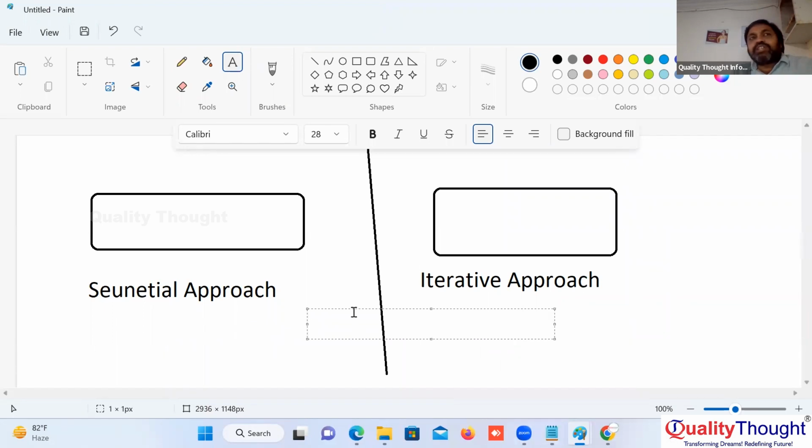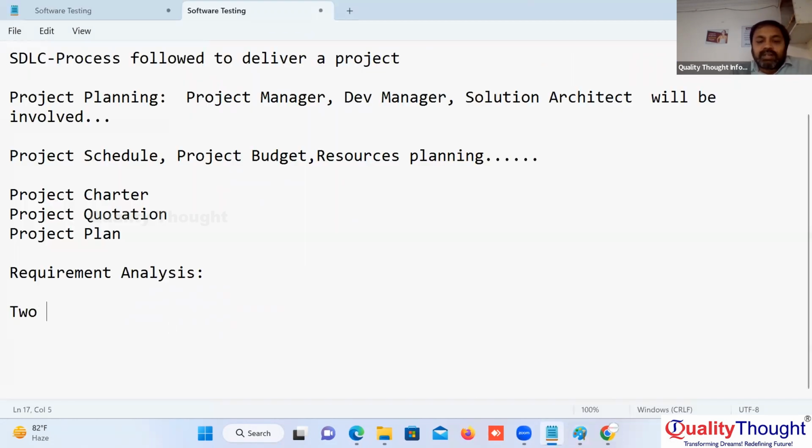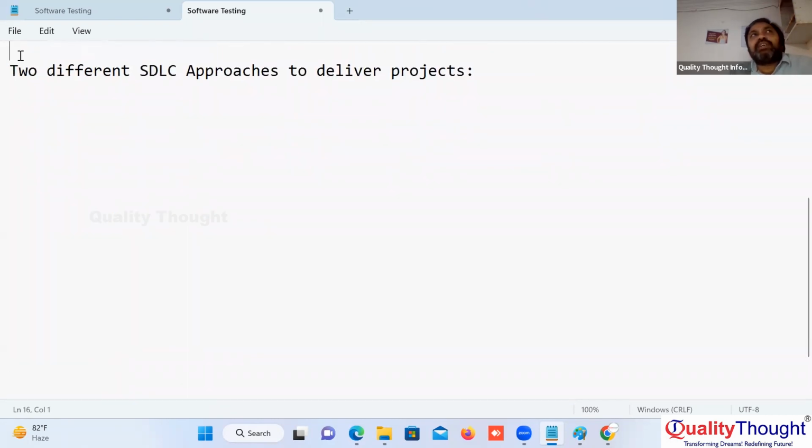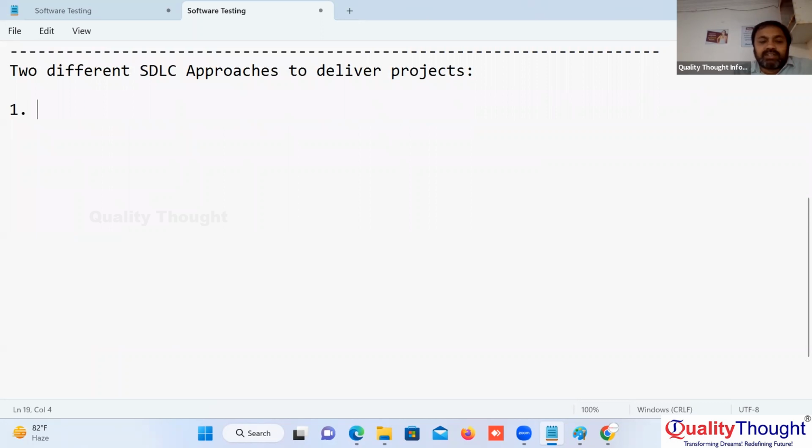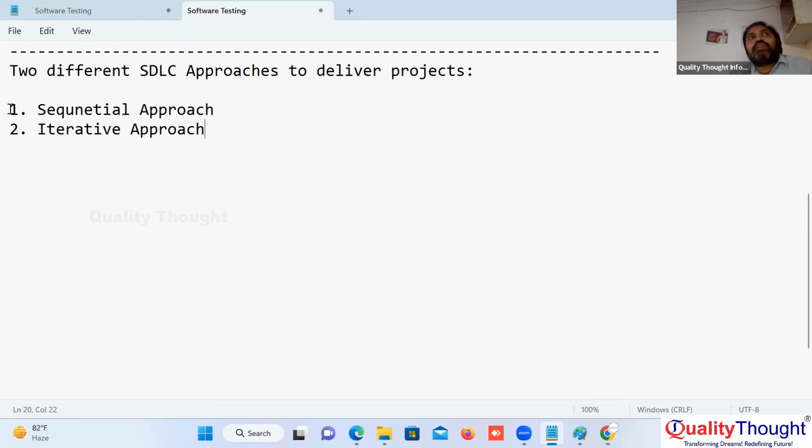So the sequential approach of delivering means, we have 2 different SDLC approaches to deliver projects. One is the sequential approach, the other is the iterative approach. So what is the sequential approach?